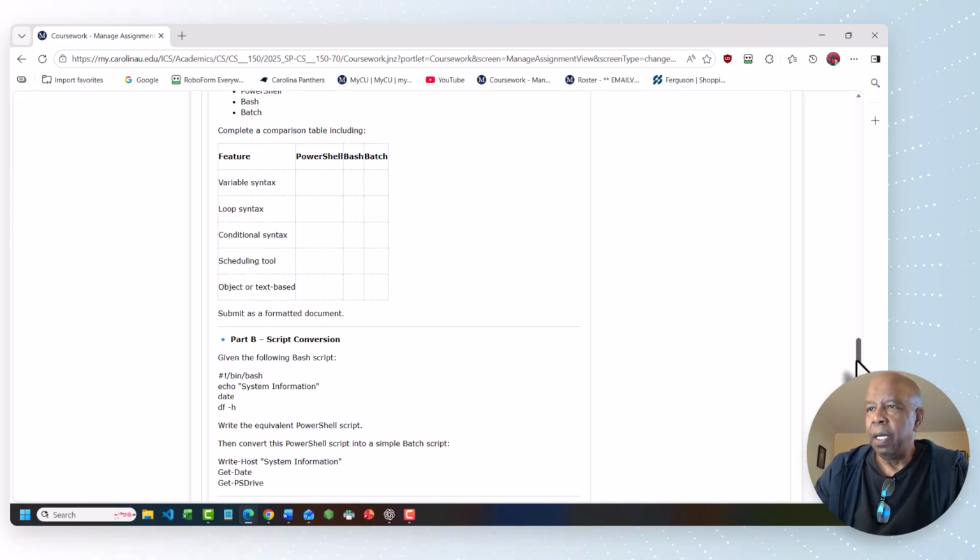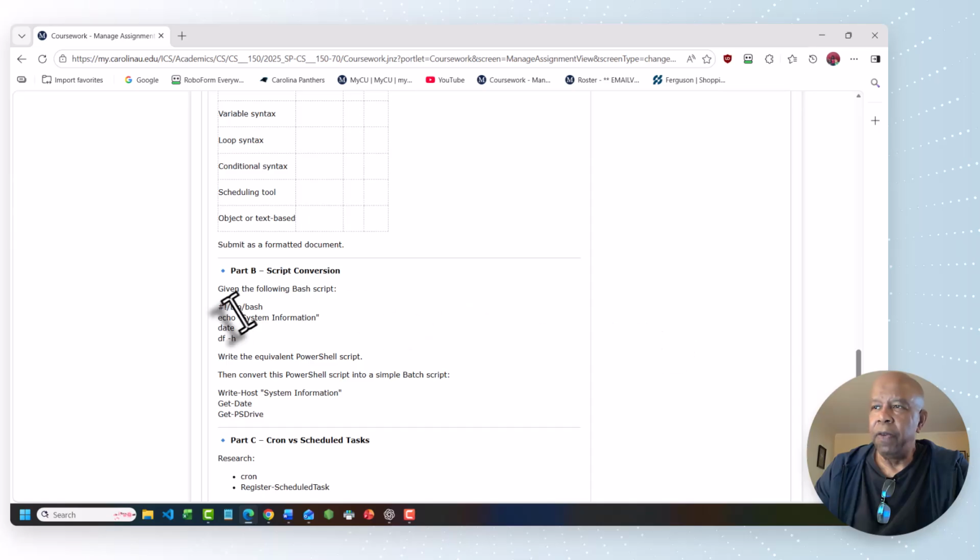Okay. Part B, script conversion. Given the following batch script, I want you to do some research on what this is actually asking the Linux scripting environment to do. Based on those requirements, I want you to write the equivalent PowerShell script. Then once you write the PowerShell script, I want you to convert it into a simple batch or BAT script, where we're writing host system information, getting the date, and getting the PS drive, and basically looking at what we did in PowerShell.